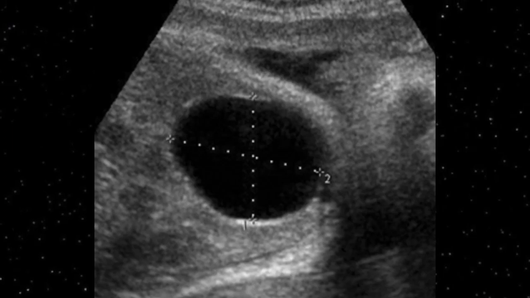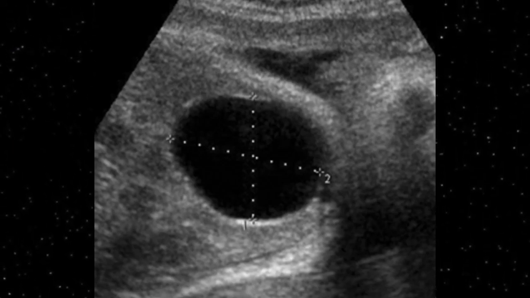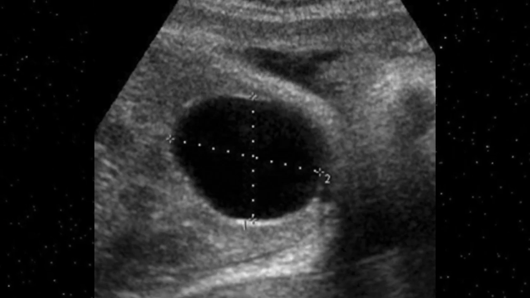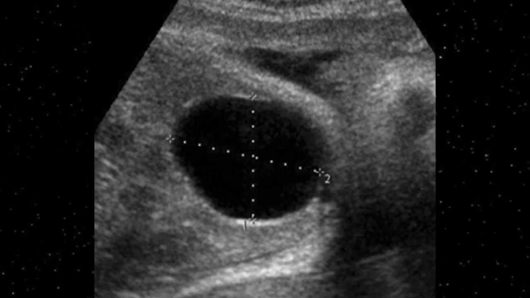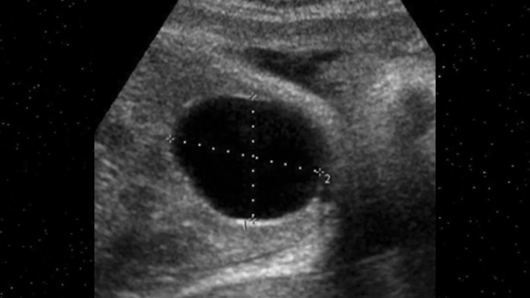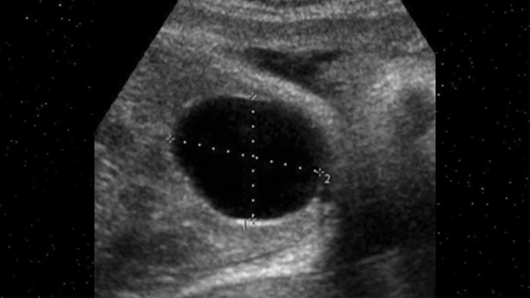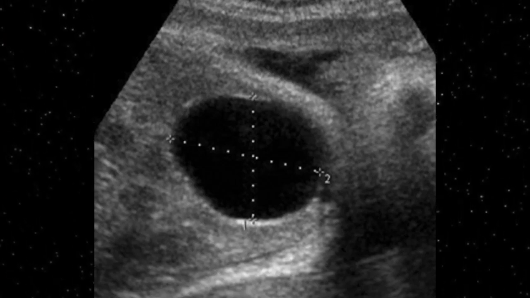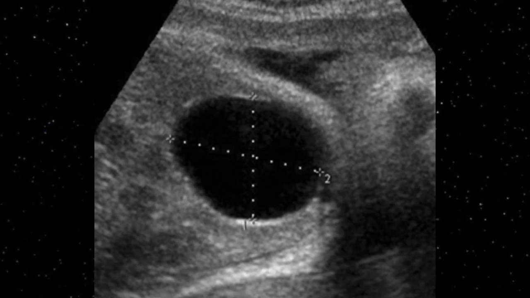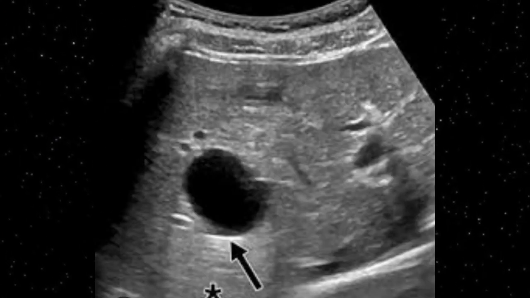You can see and appreciate the size is a little bigger than the previous one. Sometimes, if it is small, it will cast acoustic shadowing, while in a large cyst there might not be any acoustic shadowing. You have to just measure the size. You have to mention if there is any internal content or not. If no, then mention that it is a simple thin wall cyst with a clear wall.